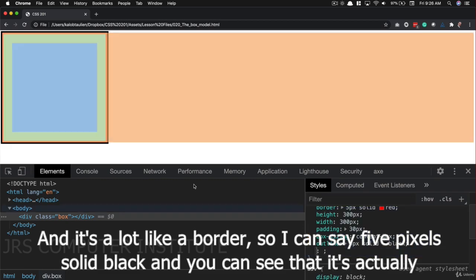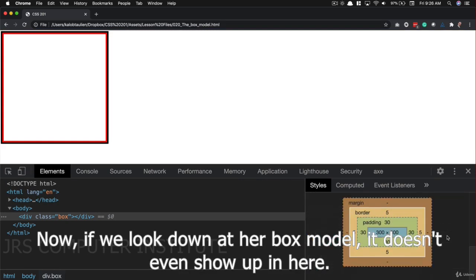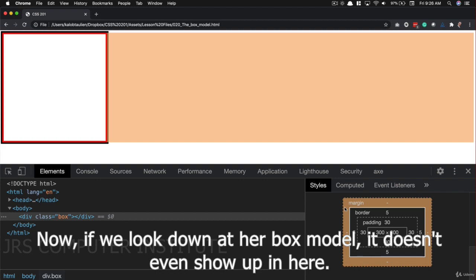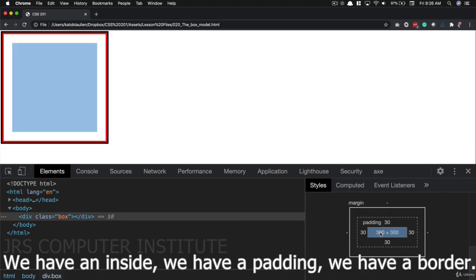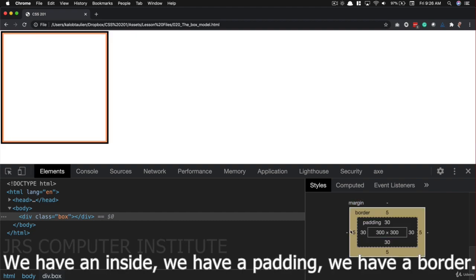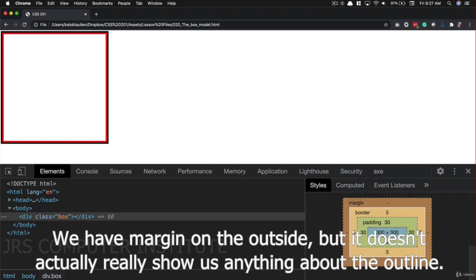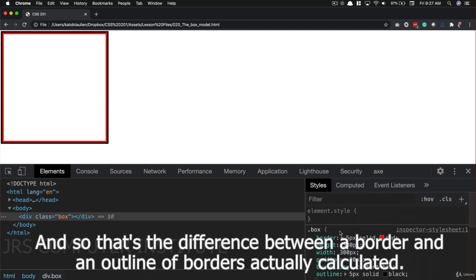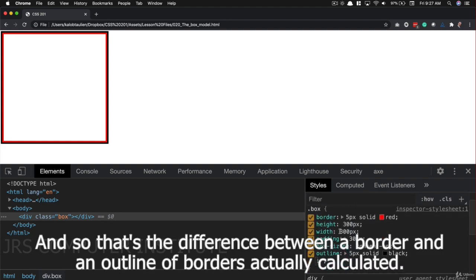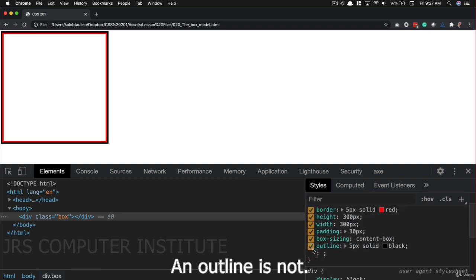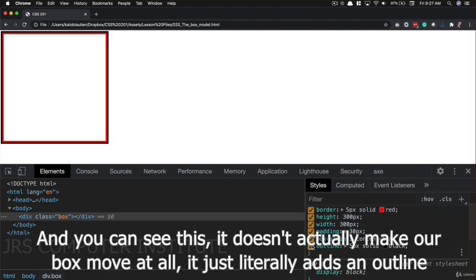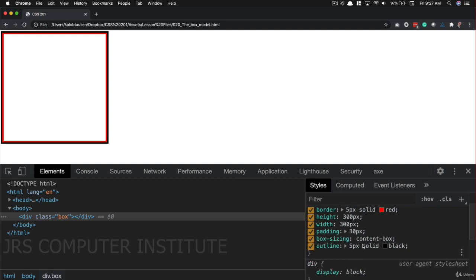And you can see that it's actually on the outside of all of it. Now, if we look down at our box model, it doesn't even show up in here. We have an inside, we have a padding, we have a border, we have margin on the outside, but it doesn't actually really show us anything about the outline. And so that's the difference between a border and an outline. A border is actually calculated, an outline is not. And you can see this, it doesn't actually make our box move at all, it just literally adds an outline around it.